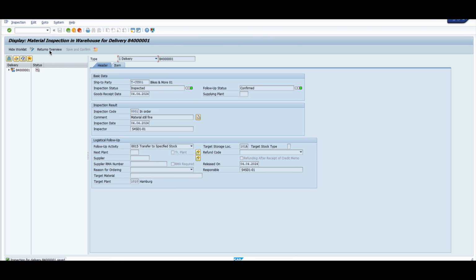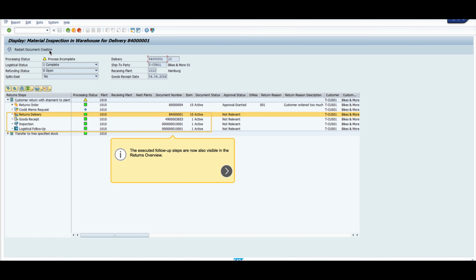Now click on returns overview. You can see that first the return was automatically posted. After that we did the picking and the material document was posted manually, and once that goods receipt was done, it went to inspection, and post inspection this logistical follow-up is executed. The executed follow-up steps are now also visible in the return overview.